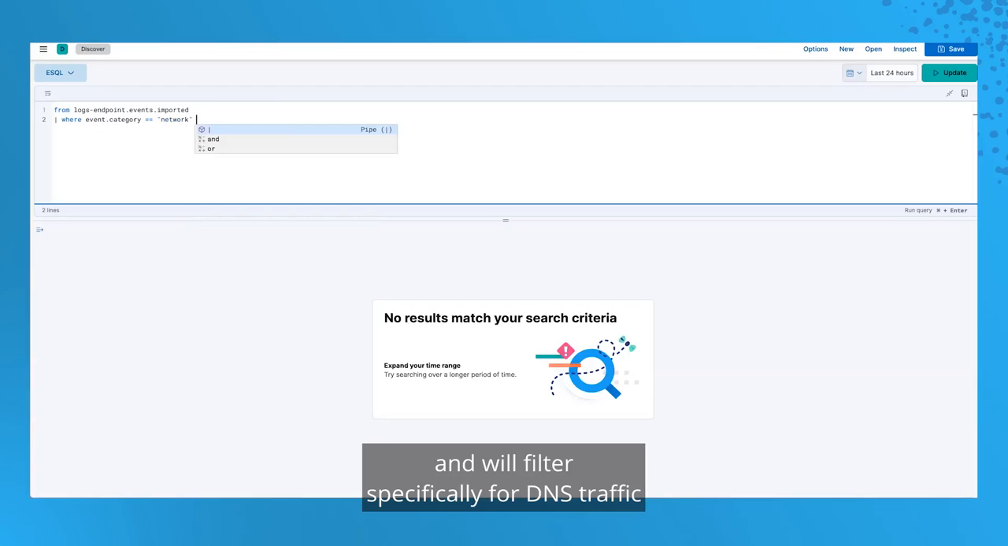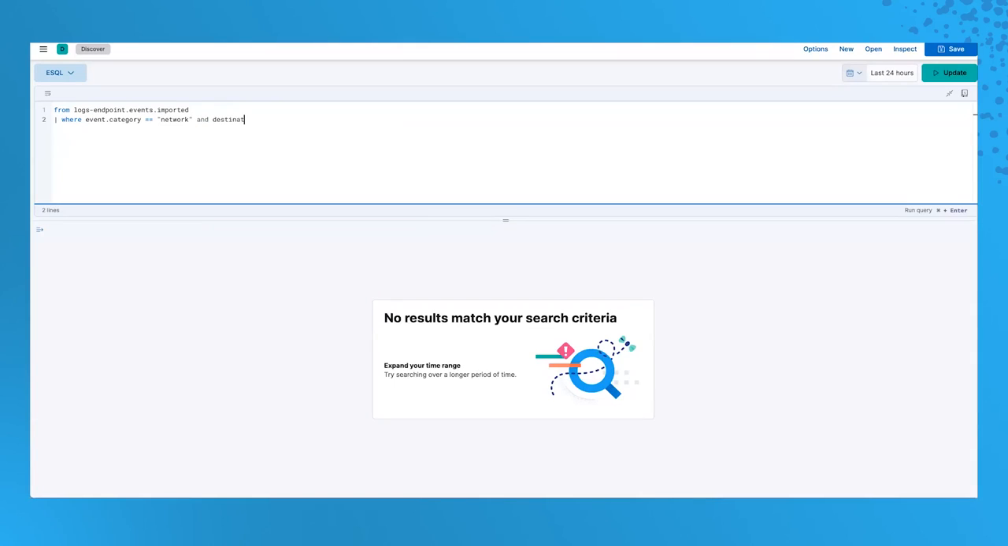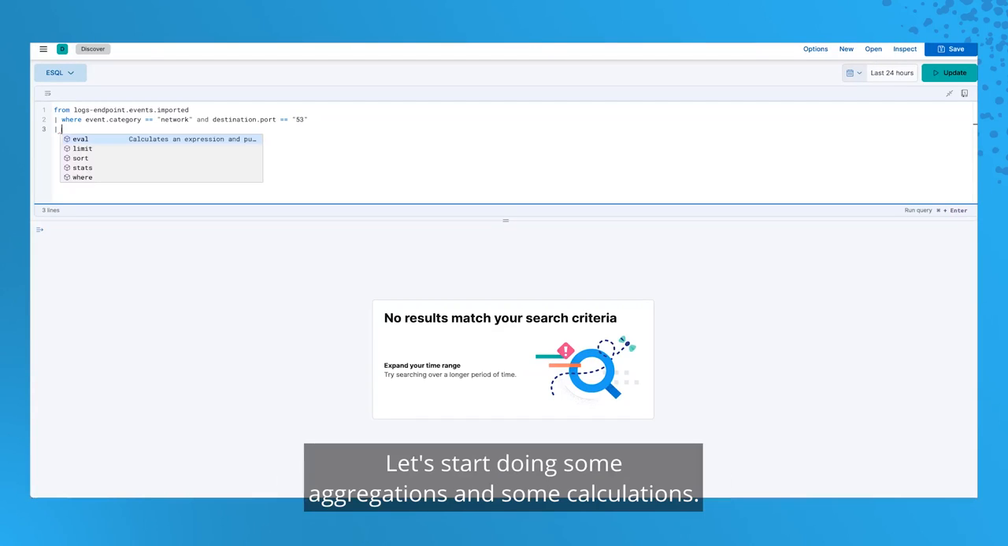And we'll filter specifically for DNS traffic using the destination port. Okay, that's pretty simple so far, but here's where it starts to get really interesting with ESQL, which we haven't been able to do before. Let's start doing some aggregations and some calculations.